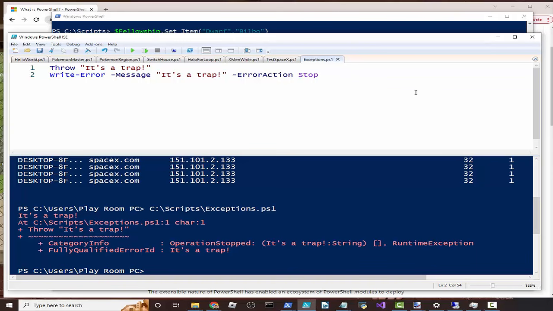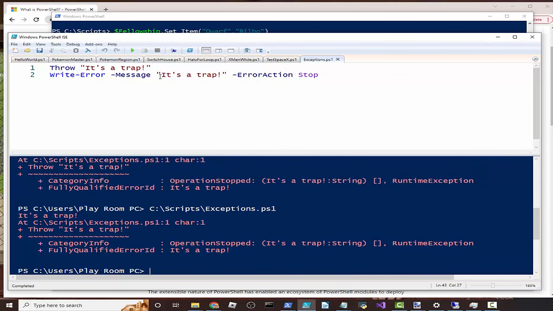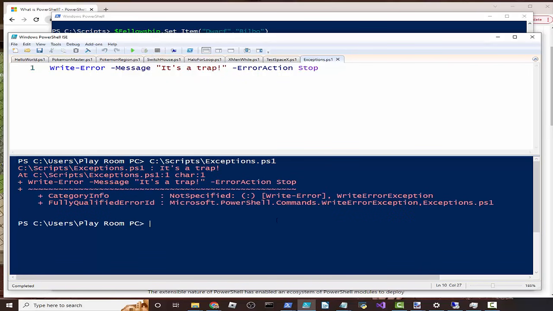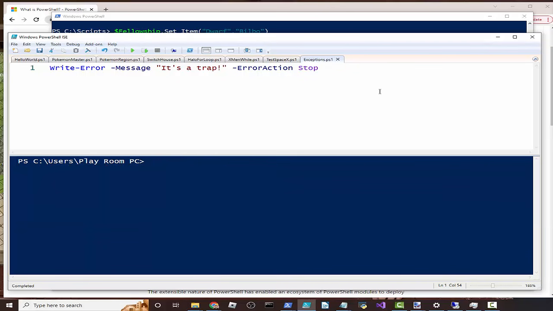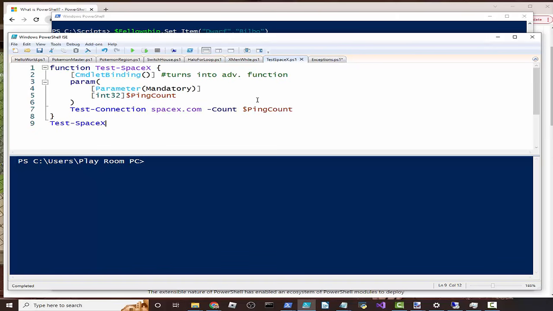So let's go ahead and do a play on that. Same thing, it's a trap. It's a trap twice before. All right. So what we can do to handle these errors is use what's known as a try catch. And actually, no, hang on a second. We really need to do this as part of our SpaceX function over here.